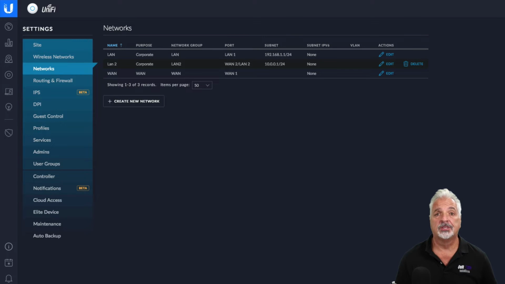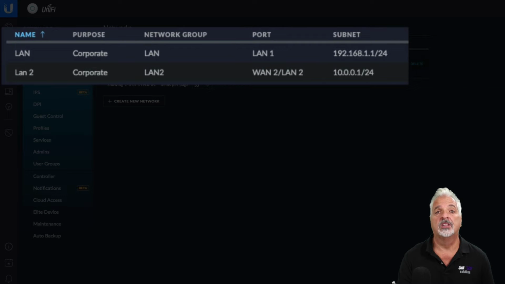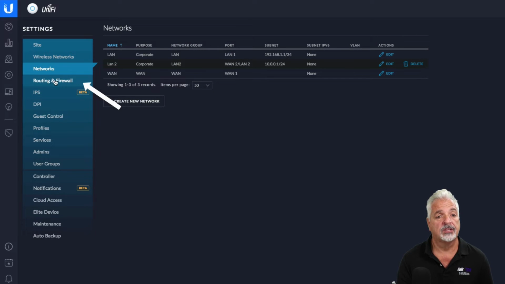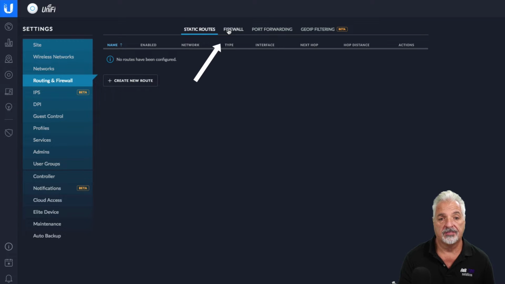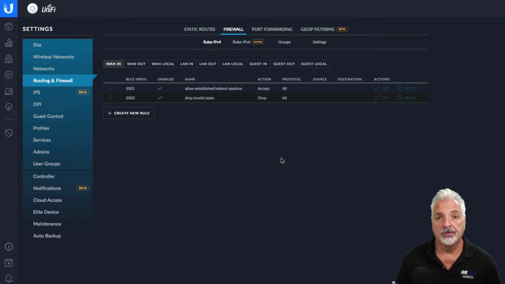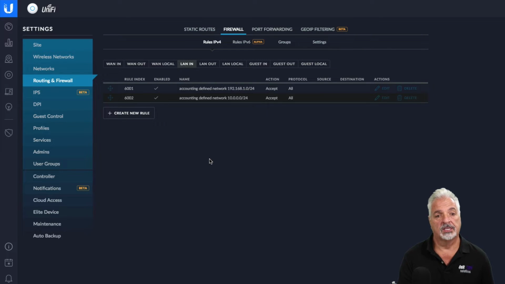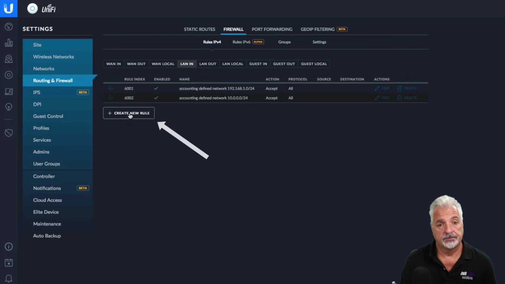All right, so I'm signed into my lab controller and you guys are not going to believe how incredibly simple it is to prevent LAN 2 from accessing LAN 1 in the Unify ecosystem. I'm looking at the networks tab, and here you can see both LAN 1 and LAN 2, LAN 1 on the 192 network, LAN 2 on the 10 network. So the first thing we need to do is come over and select Routing and Firewall, and then click on Firewall. Here we're presented with all of the default and predefined rules and interfaces. To accomplish our task for today, we are going to add a rule in the LAN in area. So we're going to come here and we're looking at the predefined LAN in rules. Let's click on create new rule.